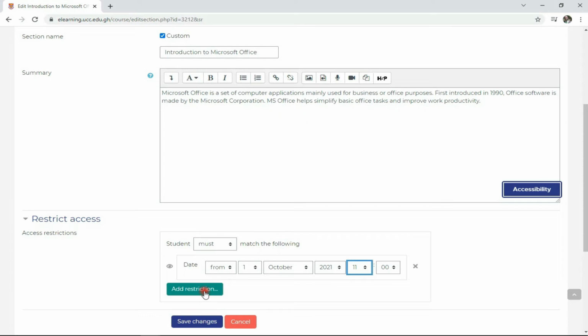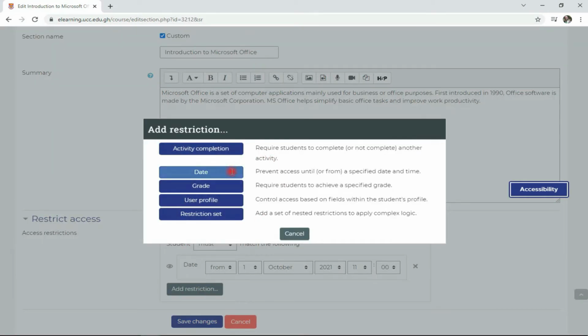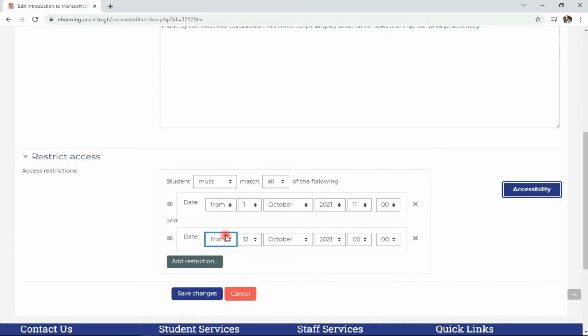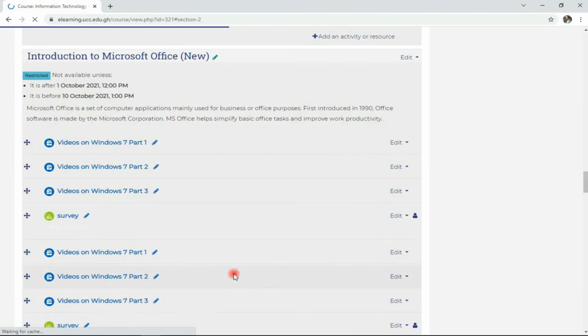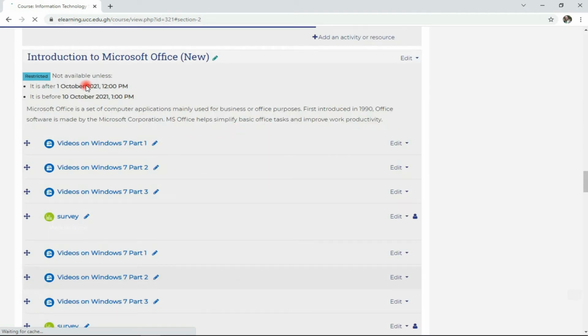Secondly, click on Add Restriction again and select Date. This time, change the setting from the current one, which is from, to until, and set the deadline to 10th October, 2021. You can also set the time as well. Now once you are done with the changes, click on Save Changes and return to the course. You will see that all the changes have taken effect.